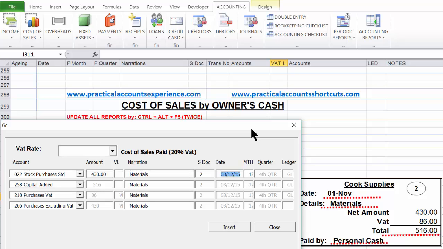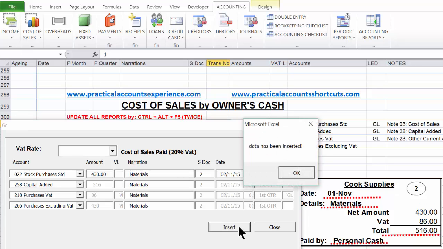And next we are in the date box. The date is 1st November, so that is 02/11/15. Tab, and for our demo business, November was the first month. So we can click the drop down there, select 01. And when 01 is selected, the quarter comes automatically. And since we don't intend to modify the narrations on the rows below, we just click Insert.